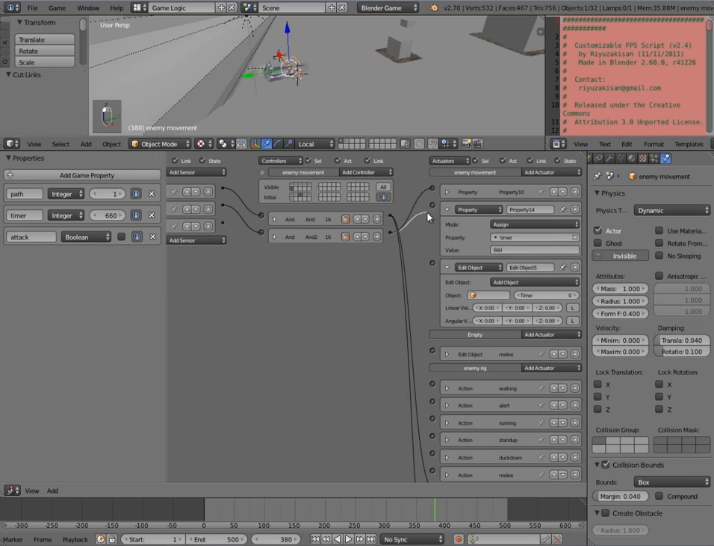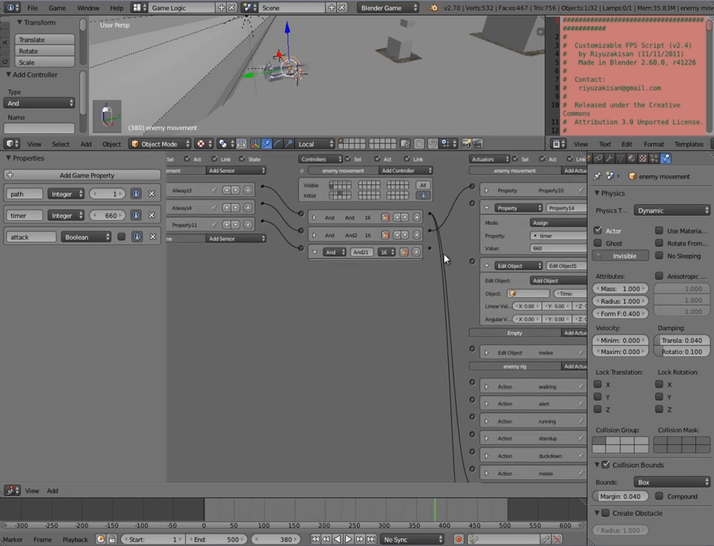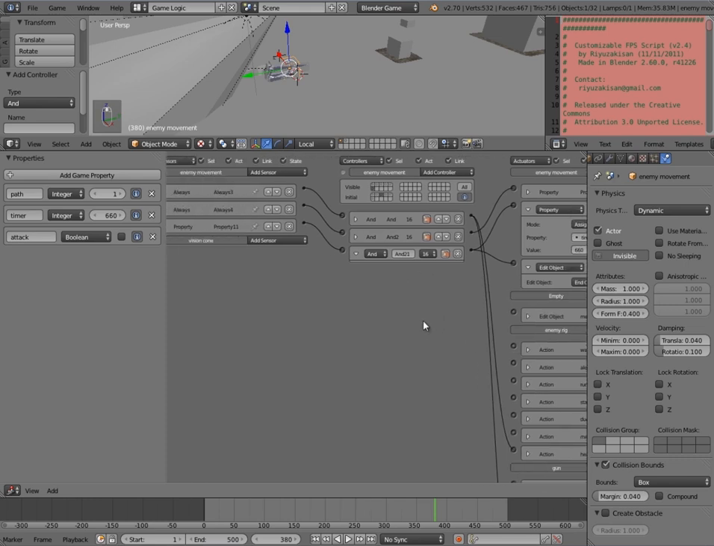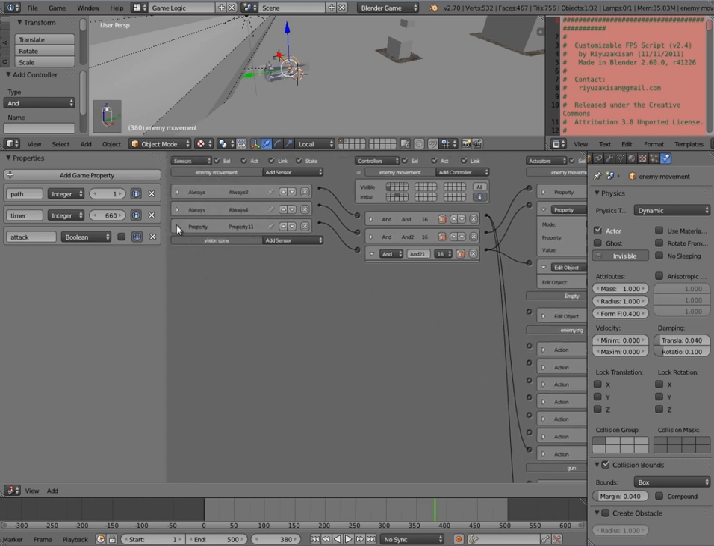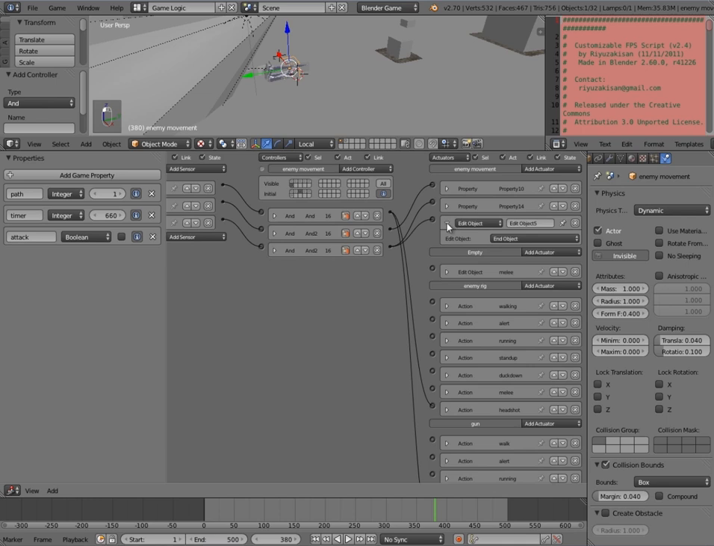However, we're not going to connect it to this one. We need to add another AND controller and join that one to that, and assign it to 660, and then also join it to the edit object, and this is just going to be an end object, so it will just get rid of the object after that amount of time. So we'll just set this to tap just in case. Minimize that, and minimize that.